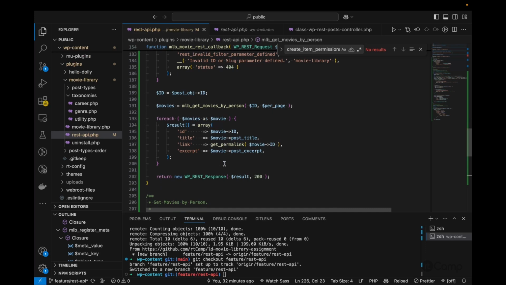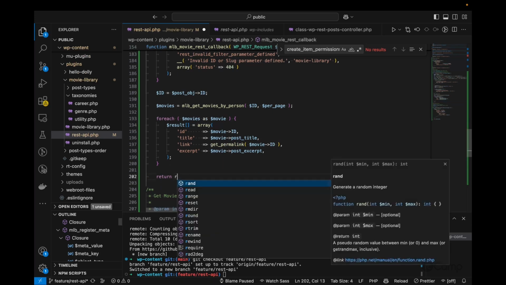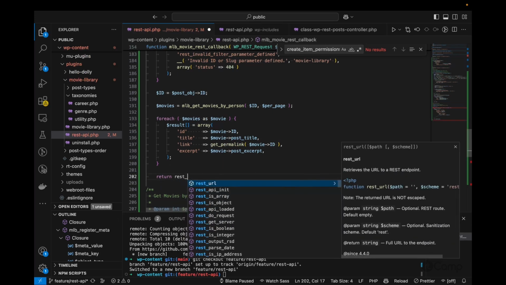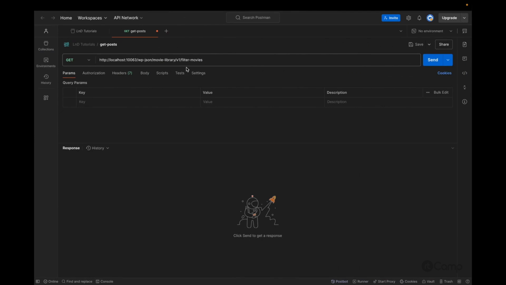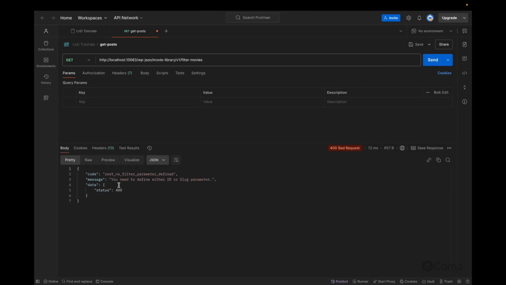Then in the end, we'll use the rest_ensure_response function because we need to return the WP_REST_Response class object to the server. If you navigate to our custom route, which is movie-library/v1/filter-movies, you can test the functionality. If no required parameters are passed, the API will return an error with the status 400 saying you need to define either the ID or slug parameter.